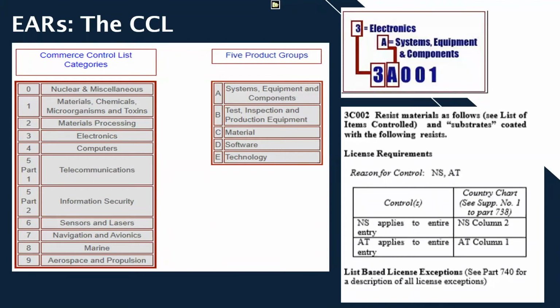And here I have an example, the ECCN number 3C002, which is item category 3, meaning electronics. Product group C means material, and it is a resist material and other substrates. And so for this example, let's say you've narrowed it down to 3C, and you look at 002, and you see this information here. It could be small, it could be a lot, but then the analysis turns on the reasons for control, and that determines whether or not you're going to need a license.